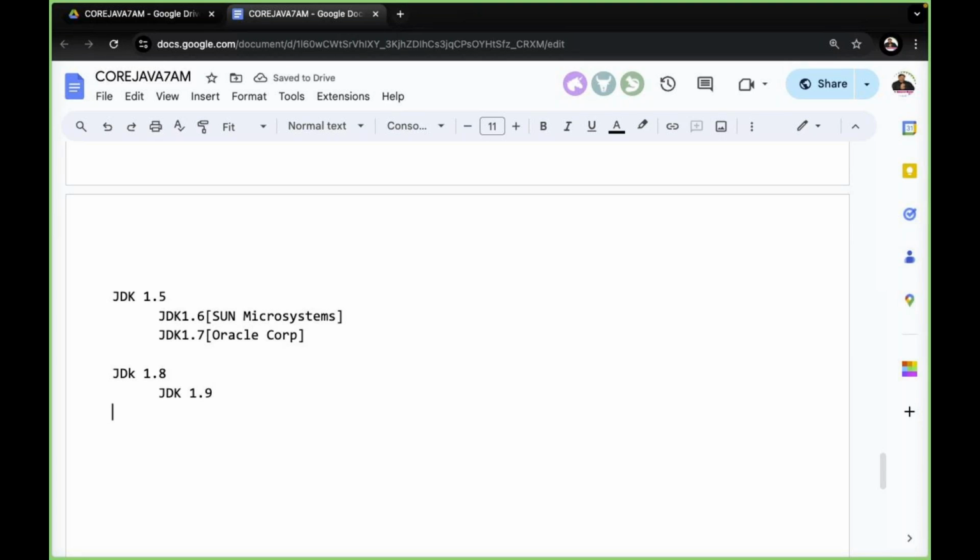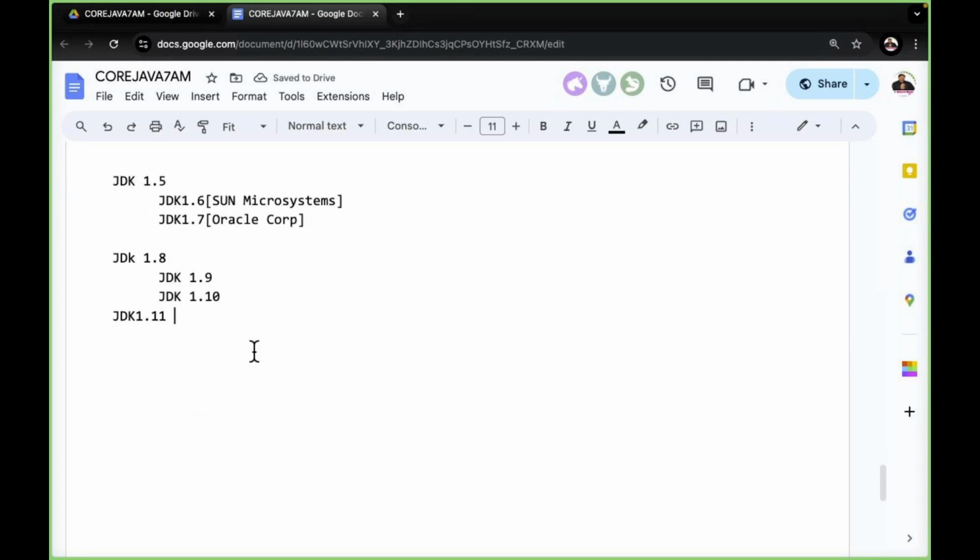Then after this, JDK 1.10 also has one or two normal things introduced. Observe carefully. Then after this, JDK 1.11 is again long-term support. Long-term support means another big version of Java. Understand it clearly. But from this version onward, Java is licensed, licensed for corporate users.